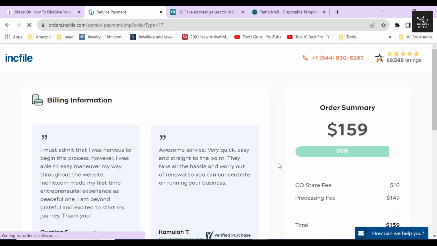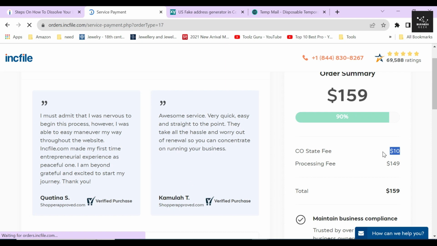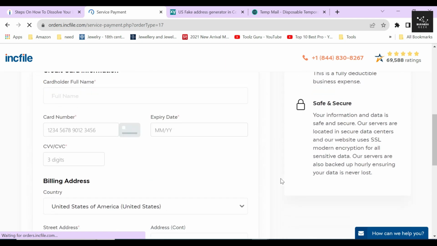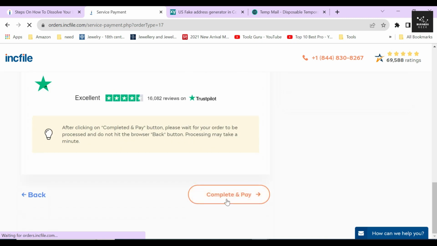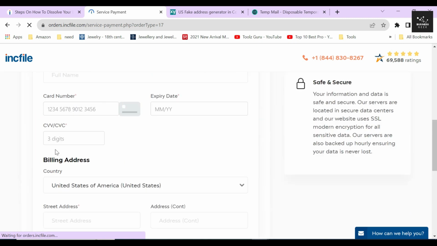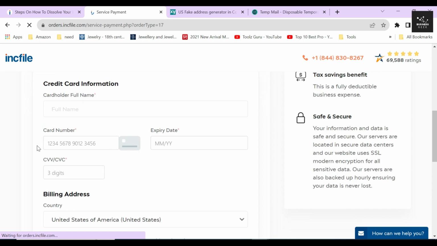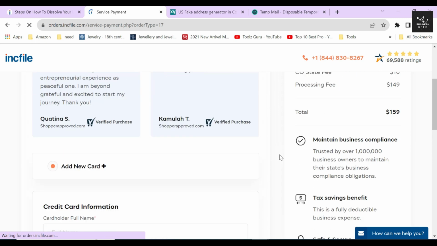On the next page, InkFile will show you your total due amount and will ask for your credit or debit card information. Once you are done with the payment, they will start processing your order and your LLC will be dissolved within 4 to 7 days. So for just $159 in total, you can dissolve or close your own LLC today in the state of Colorado.